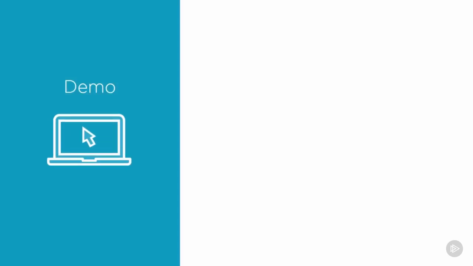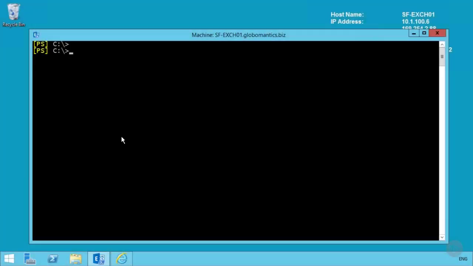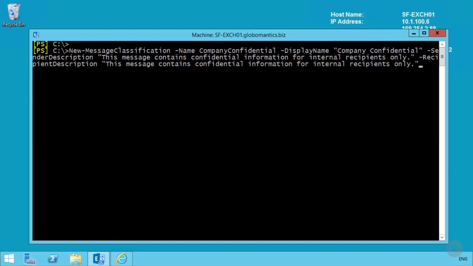Well, Globomantics wants to put some control in the hands of users to allow them to label confidential information. So our systems engineer Dave needs to create a message classification for them. Let's go into the Globomantics environment and see how that's done. To create a message classification, we use the New-MessageClassification cmdlet.